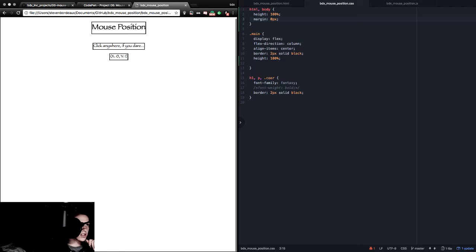So 0, 0, upper left, all the way at the bottom, 0, 1005. The bottom right, 956, 1005, and upper right, 956, 1. Cool, cool.